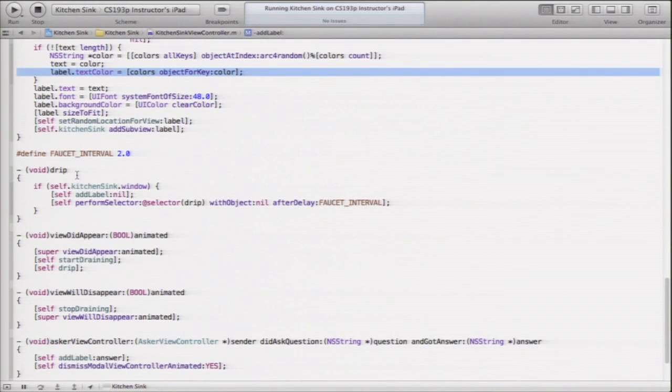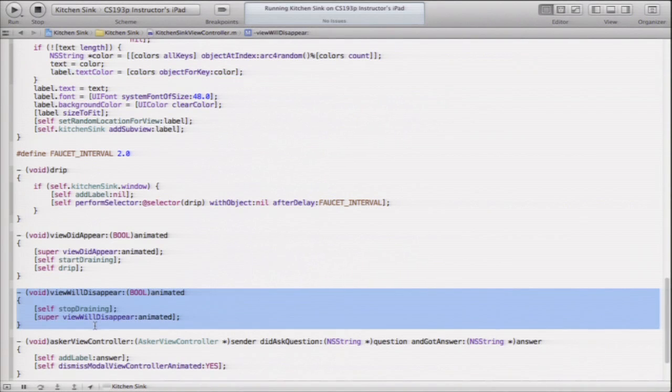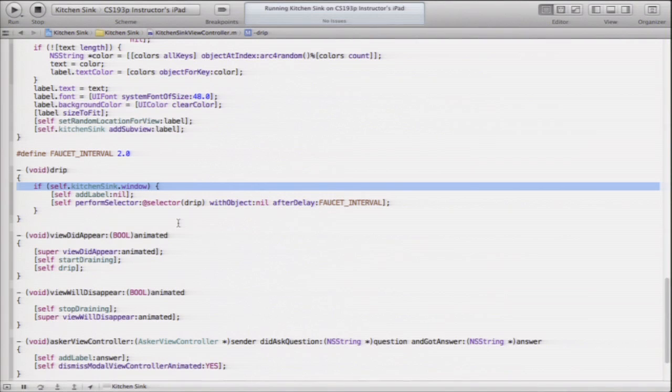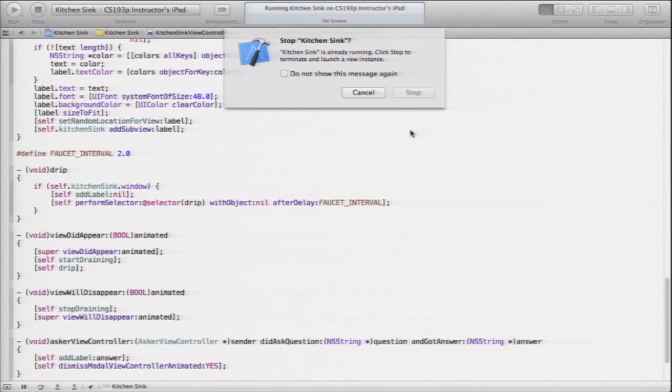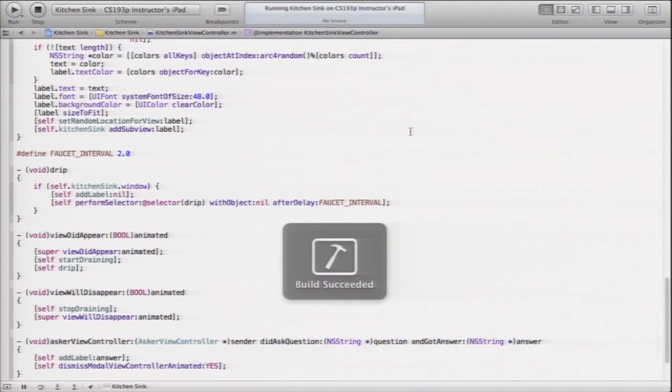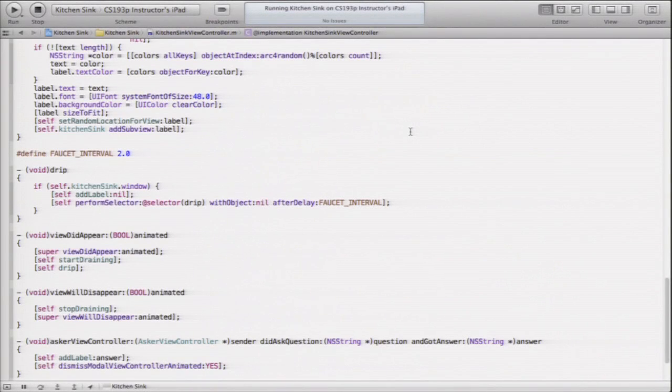And what about turning the faucet off? Do we need to do something in View Will Disappear to turn it off? The answer is no, we don't, because the faucet will automatically turn off when the kitchen sink is no longer on screen. So it'll just stop reposting itself, so it'll automatically turn off. Okay, does that make sense how we're going to do that? All right, so let's take a look. See how our game is. This kitchen sink has turned into a game, a video game.